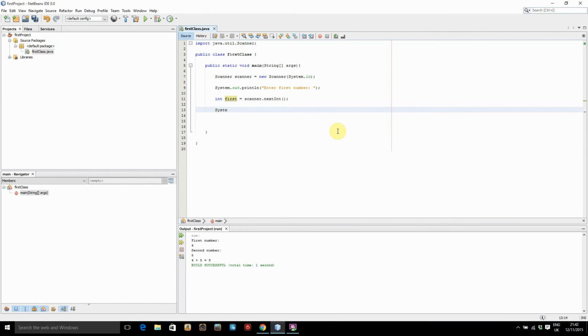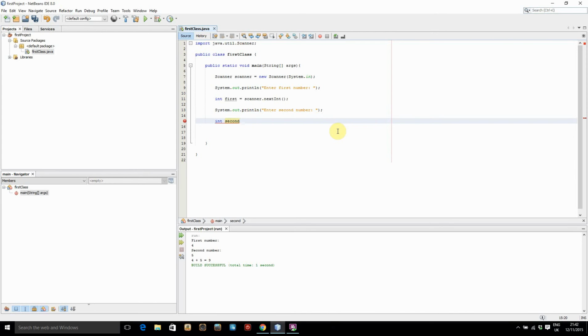And then we want them to enter in a second number, so we ask them to enter in the second number. Another print line statement, enter second number. Then we create a second variable, scanner.nextInt, there we go. Okay, so we've asked for two numbers and they've both been stored inside these two integer variables.